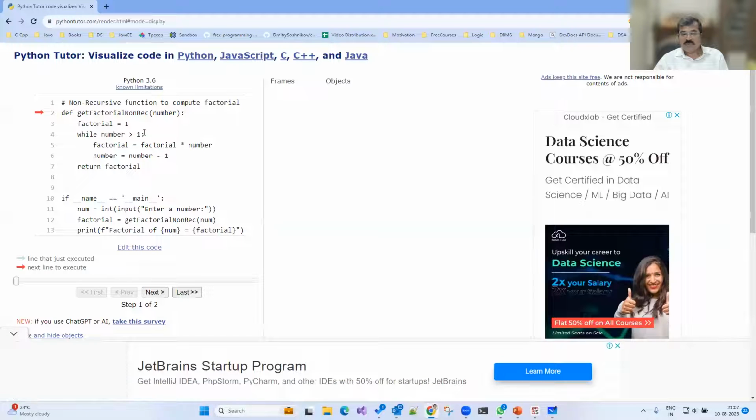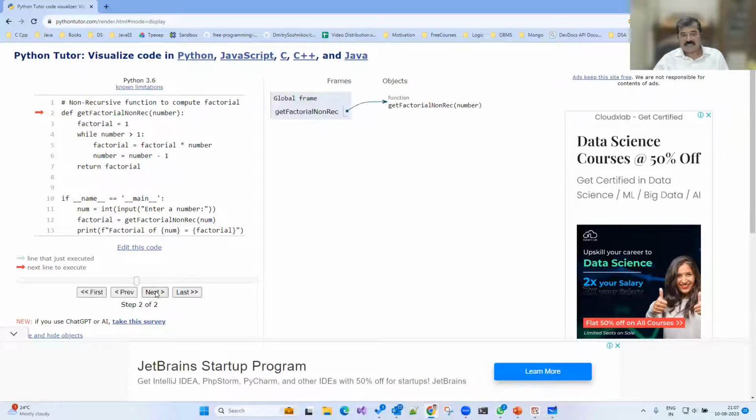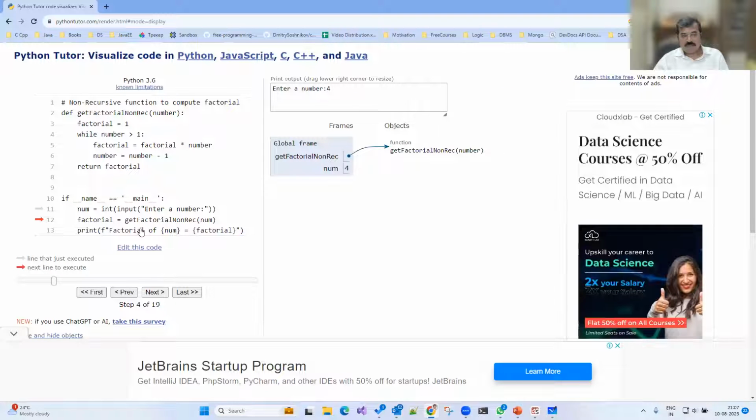Visualization, because this frame is going to have more than one variable. Watch it. The function definition gets created. In the global frame, we have this reference that's identifying this particular function in memory. We go inside. We ask you to enter a number. The user enters a number like 4. Here we are. We give a call to function get factorial non-rec. We pass 4. Watch it.